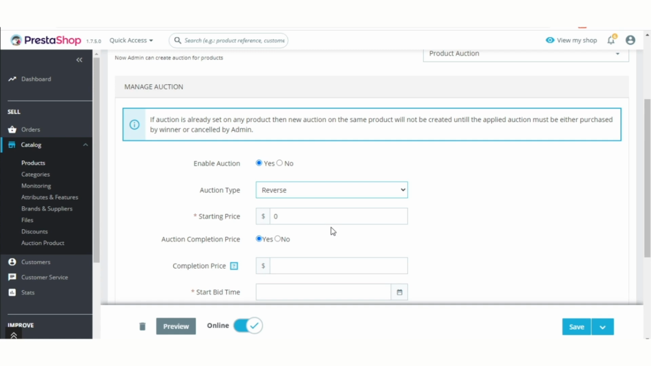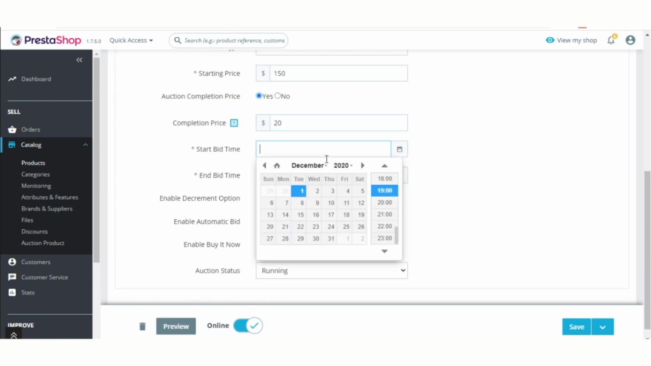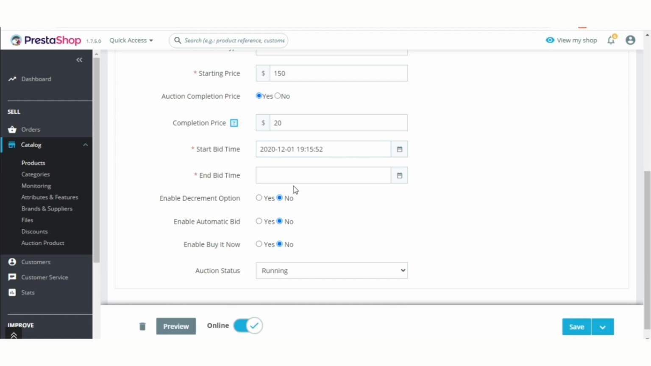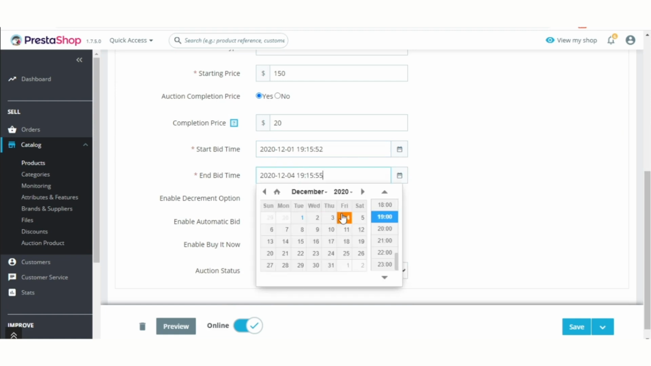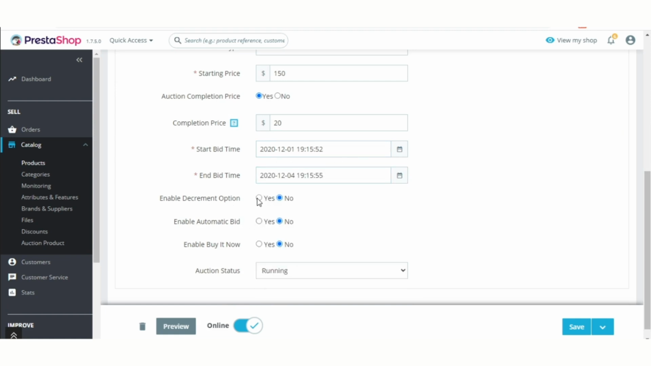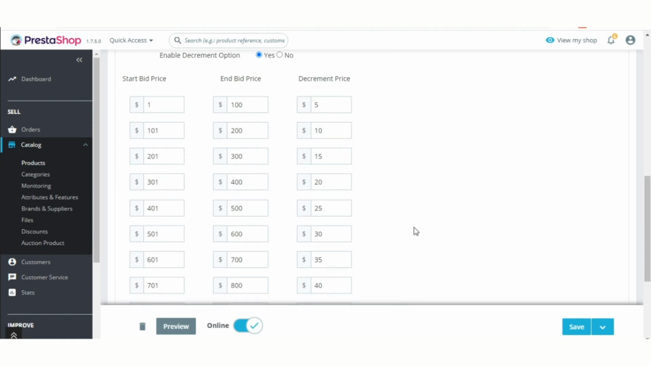After selecting the reverse auction type, admin can set the starting bid price, let's say $150, and the auction completion price as $20. From here, admin can enable or disable the decrement option. Let me explain this with the help of an example.